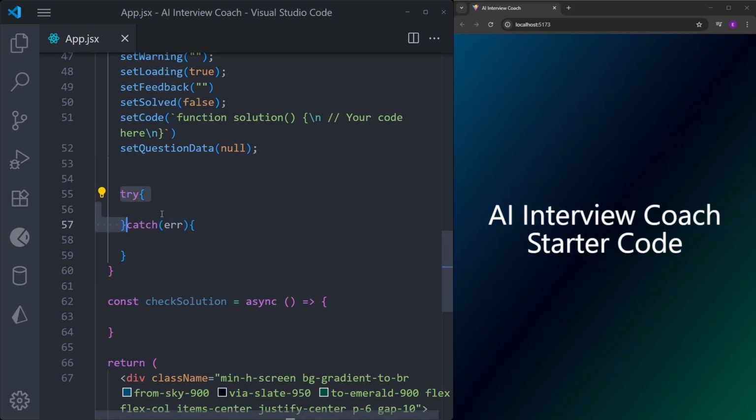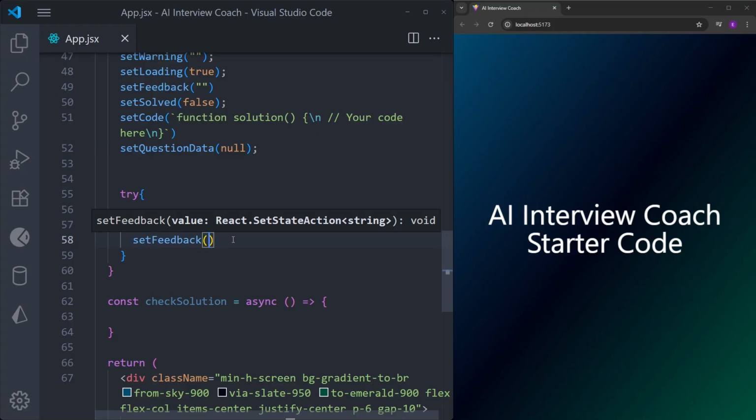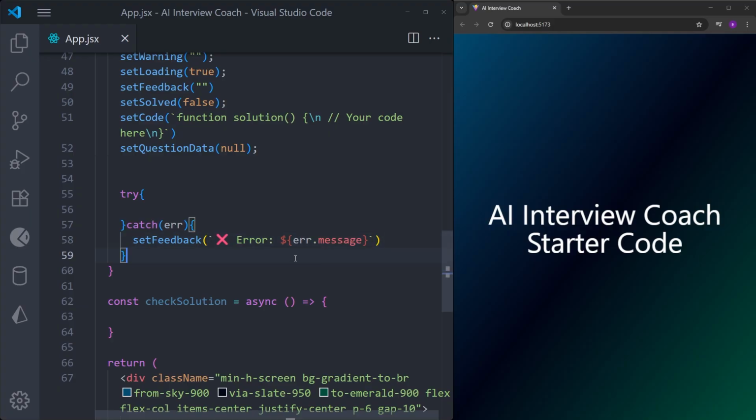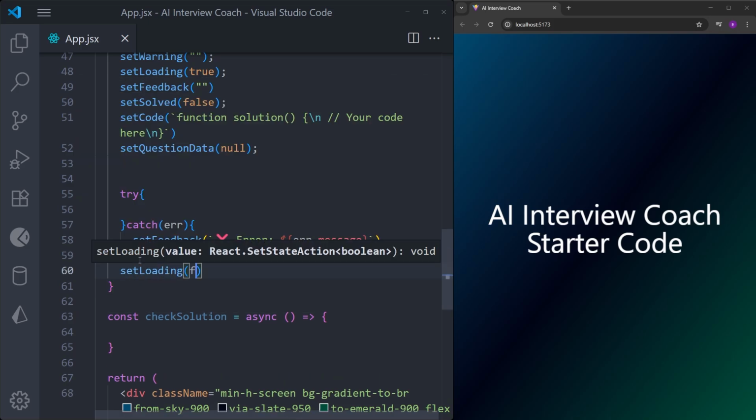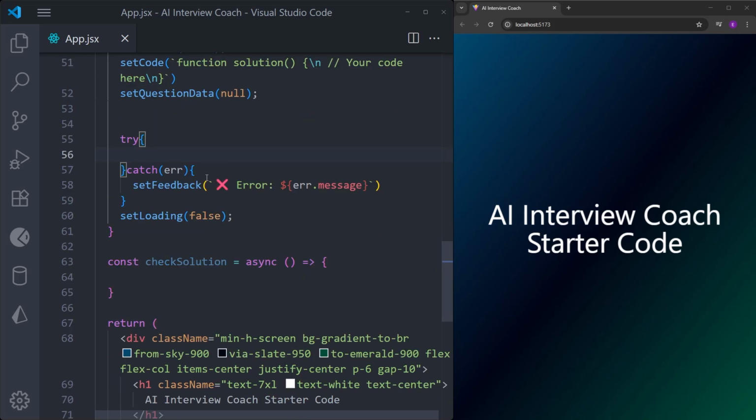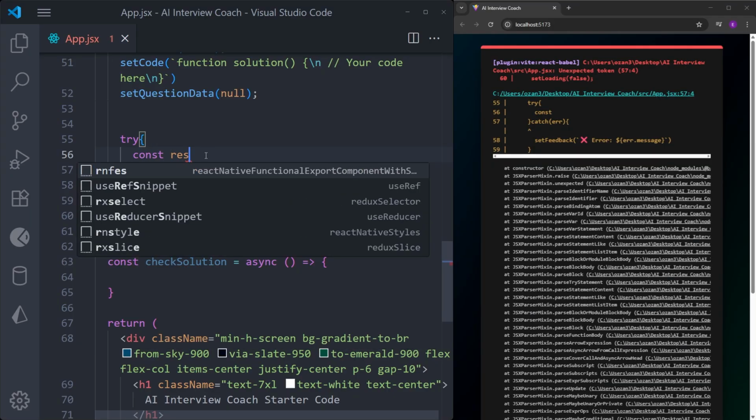Inside the try block, we are going to be sending the API request, and inside the catch block, if we catch an error, we are going to send this feedback that says error, and we're going to display the error message. And after this is all done, we are not going to be in the loading phase anymore, so we can set loading false. So now inside the try block, we're going to create a variable named response.